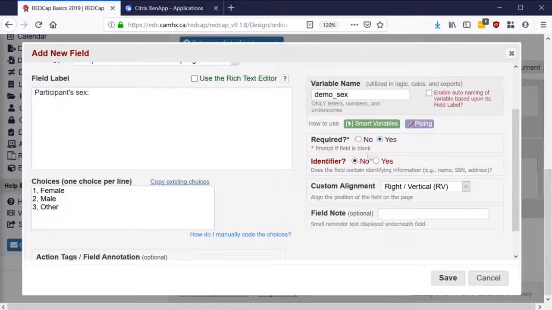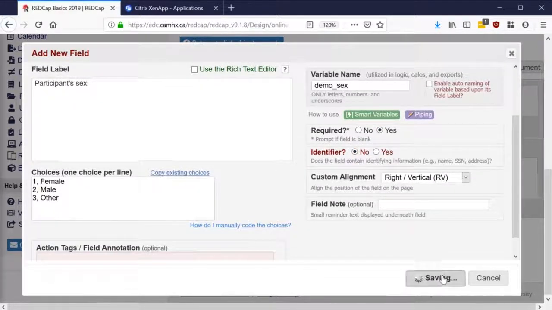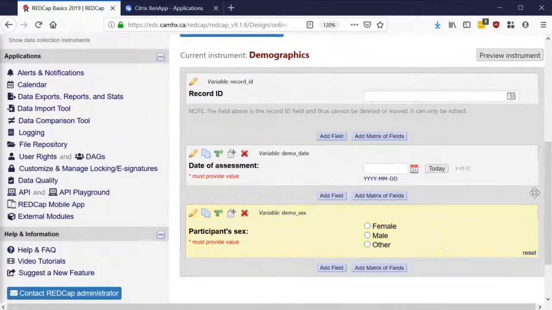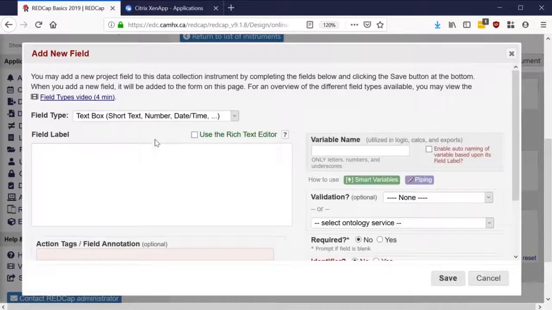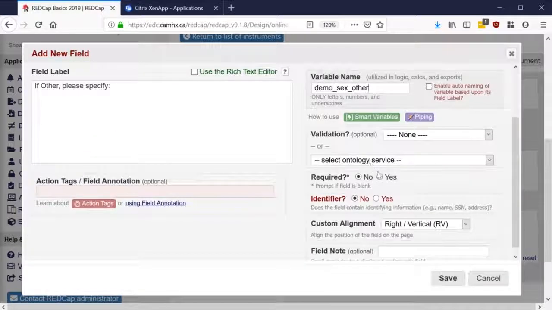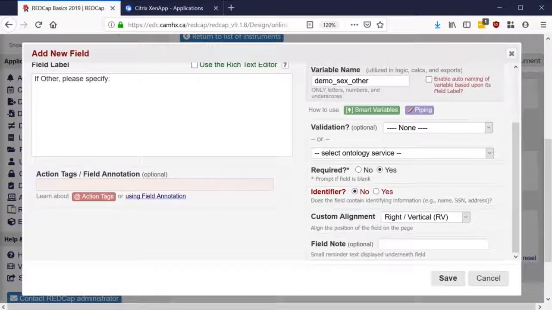We'll make this required, and again, it's not an identifier. Now, if a participant is filling out this form and they select other for their sex, we might want to know some more information about this. So let's add another field. We'll use a text box. For our field label, we'll say, if other, please specify. For our variable name, we'll call this demo_sex_other. We'll make it required, and it's not an identifier.